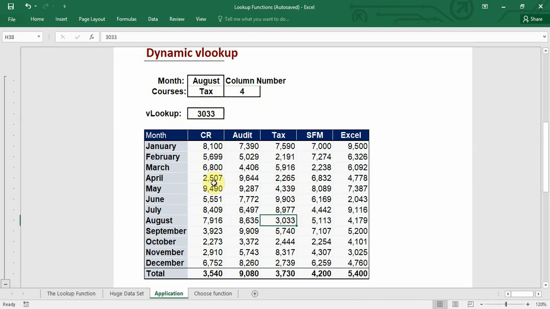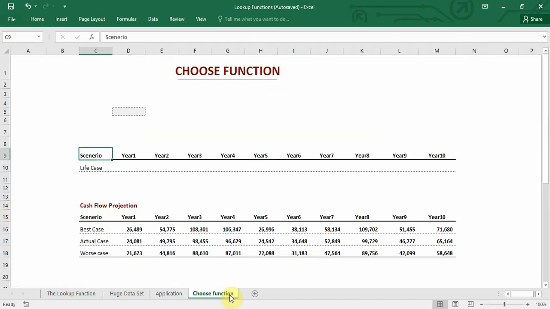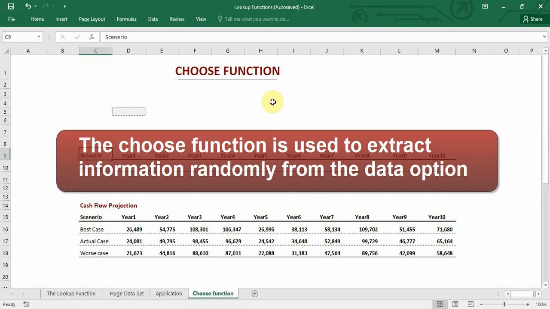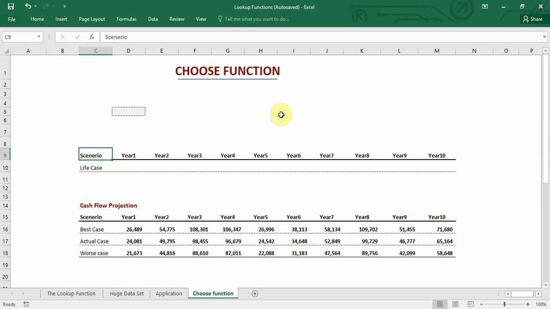We will be looking at another important lookup function, which is the choose function. The choose function is used to extract information randomly from the data option. To understand the uses of the choose function, let's consider this exercise. In this exercise, we have the cash flow projection from year 1 to year 10 in different scenarios, saying that we have the best case, actual case, and the worst case.